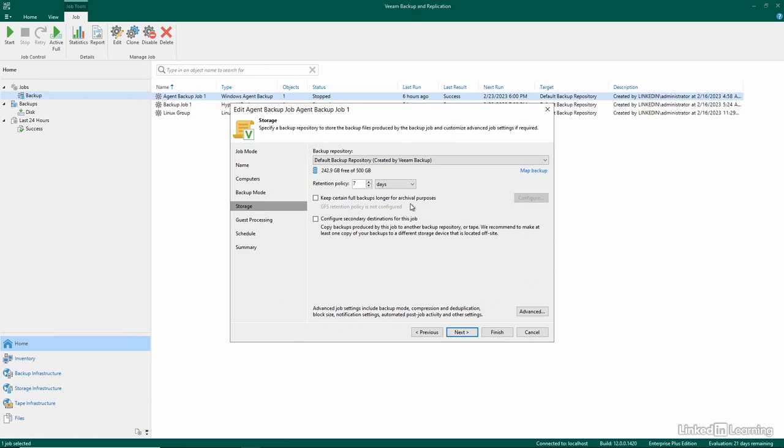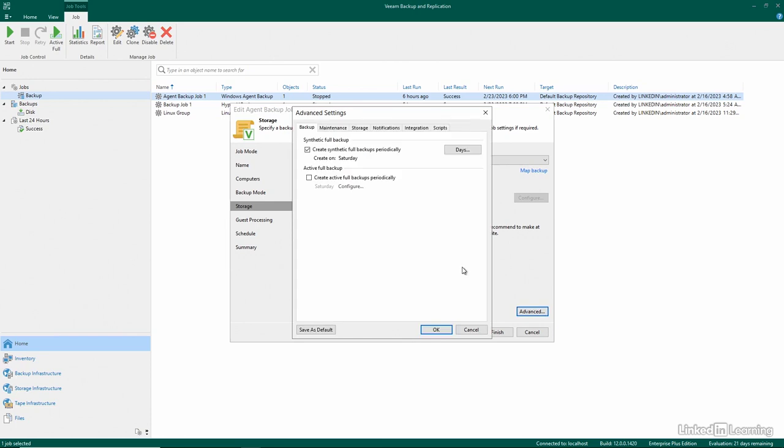So if I click on storage here and choose advanced, you don't see the same options that you do when you choose the virtual machine backup that was just shown. Here we see the synthetic backup option, but it's not the forever forward or reverse type of option that we just saw. So the forever forward incrementals, along with the synthetic backups on a virtual machine, can always provide the latest backup when a restoration is needed.